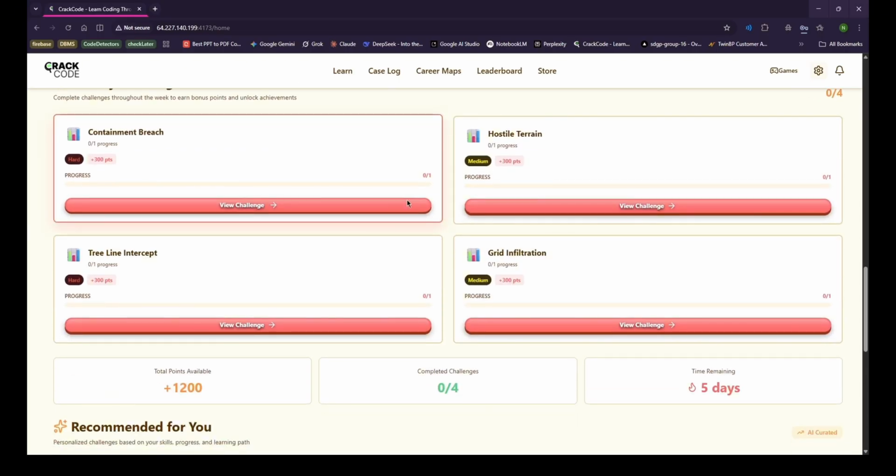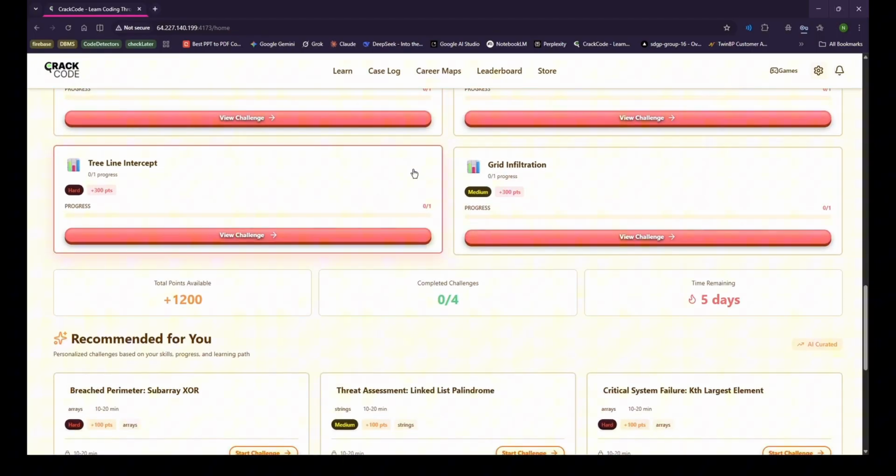The Weekly Challenges section shows up to 4 active challenges for the current week. Each card displays the challenge title, difficulty, point value, and your current progress. The summary row at the bottom shows total points available, completed challenges, and days remaining in the week.